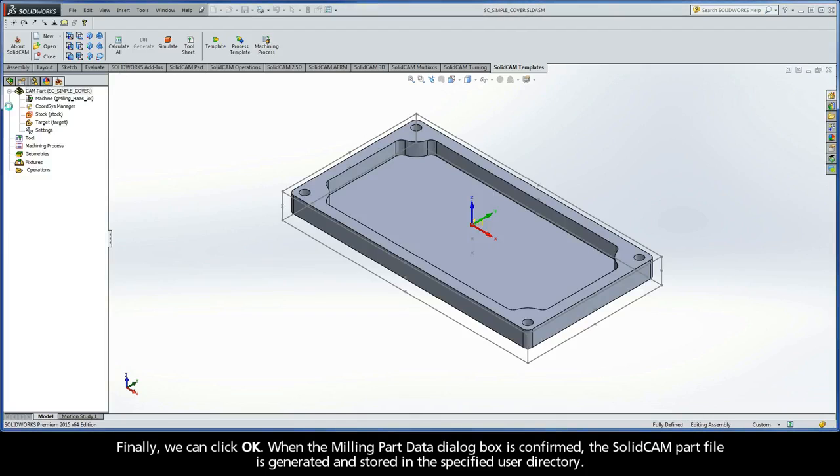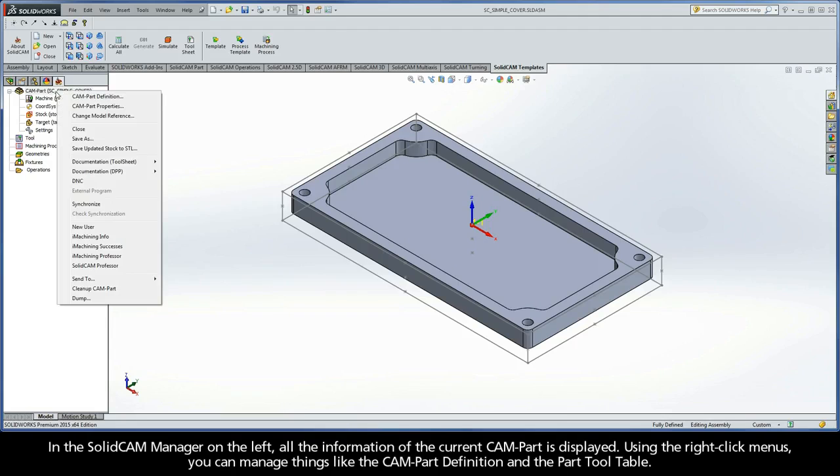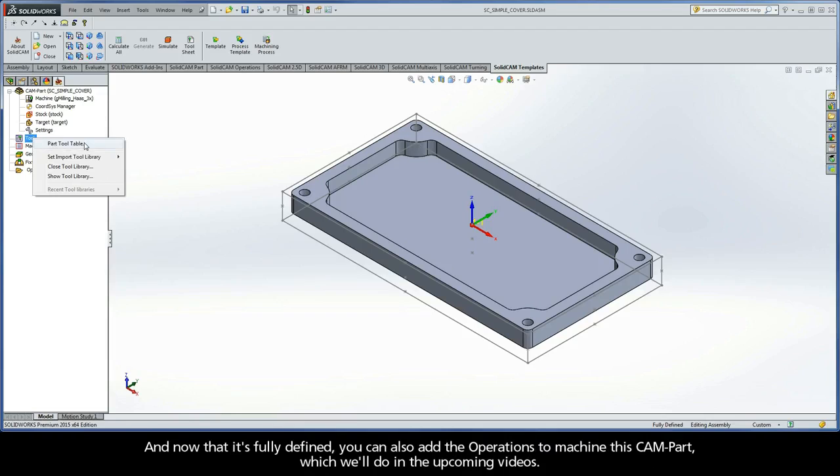When the Milling Part Data dialog box is confirmed, the SolidCAM part file is generated and stored in the specified user directory. In the SolidCAM Manager on the left, all the information of the current CAM part is displayed. Using the right-click menus, you can manage things like the CAM part definition and the part tool table. And now that it's fully defined, you can also add the operations to machine this CAM part, which we'll do in the upcoming videos.